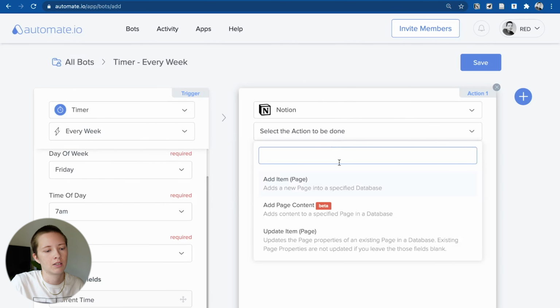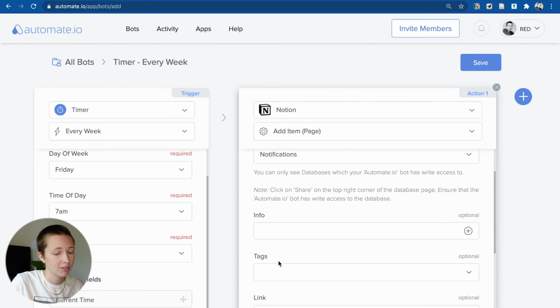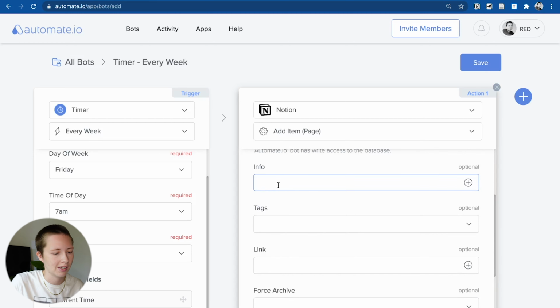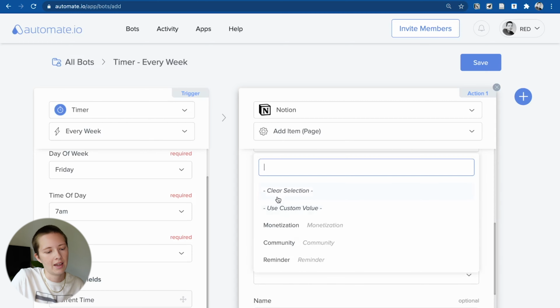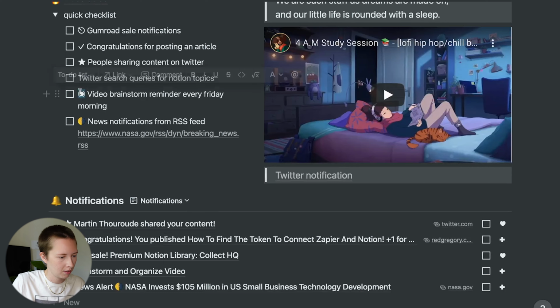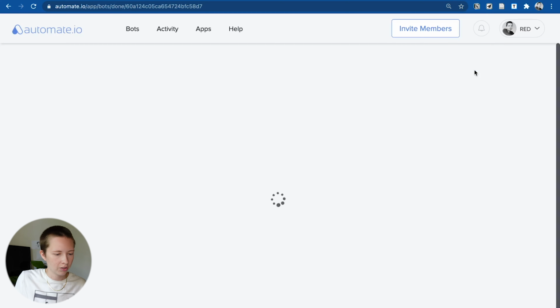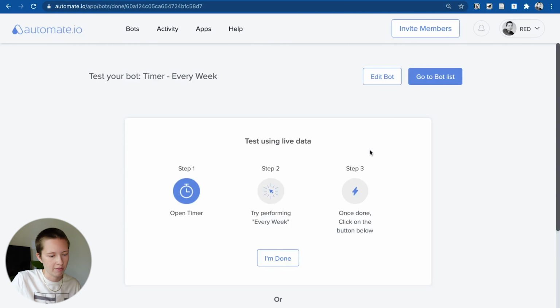And now let's look at the Notion side of things. So what I want to do is, again, just add an item. We're going to choose the database notifications, fill everything out like we did in Zapier. What I'm going to do here is pretty simple. Let's go to tags and let's choose reminder. You could also link to another database, like I could link to my content calendar database by just copying the link from that page and putting it in here. Have this dot and say start brainstorming video idea. So this should be sent to my notification database every Friday at 7 a.m.